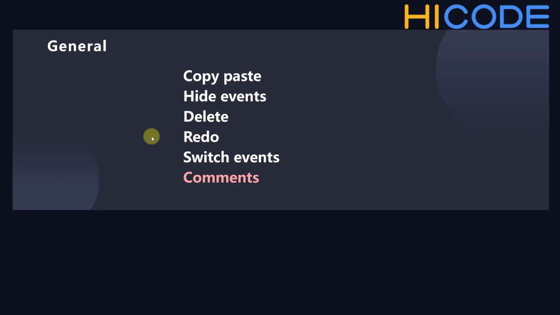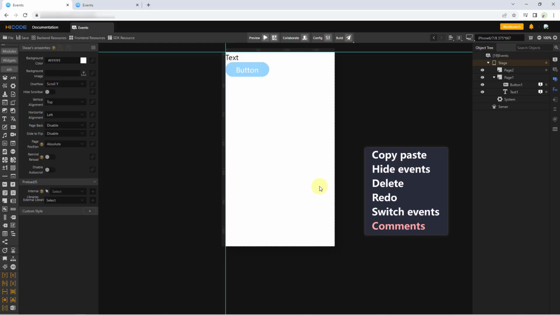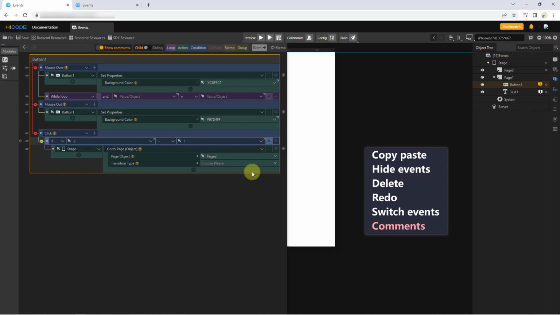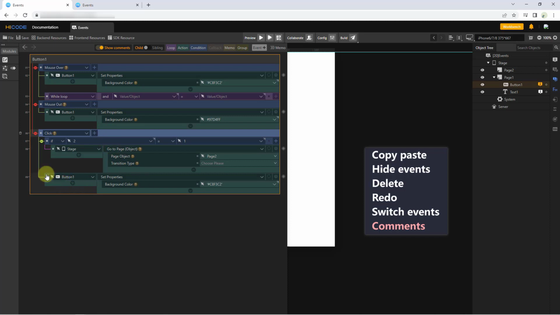Next, some general operations with events. First, you can copy and paste in the event panel. Say I want to add this to the click event. I can right-click this and select copy. And then, when I want to add this to the click event, I'll have to choose the event. In other words, the parent of this action. I can use either my keyboard or I can right-click again. Now, this action is parallel to this one and under the event click.